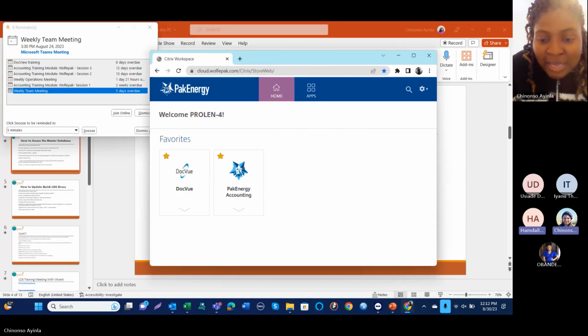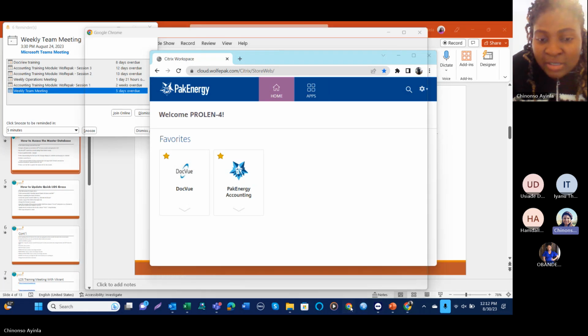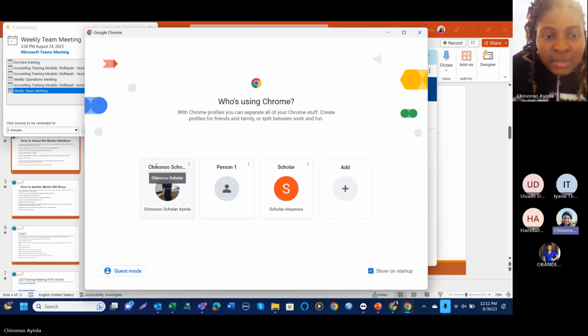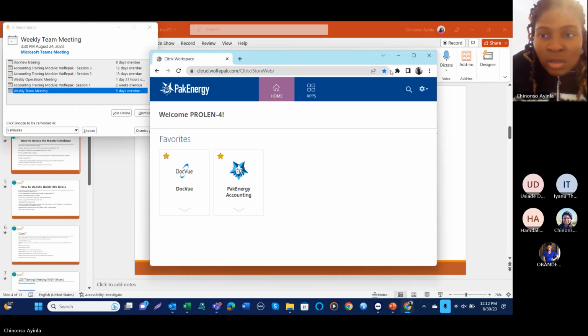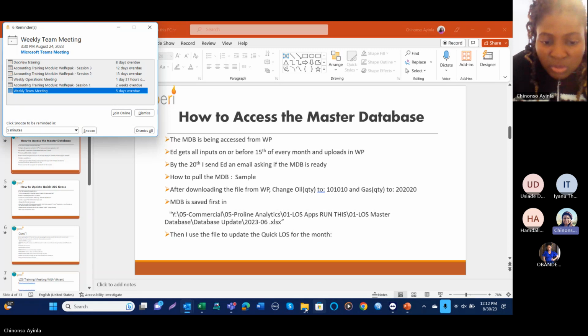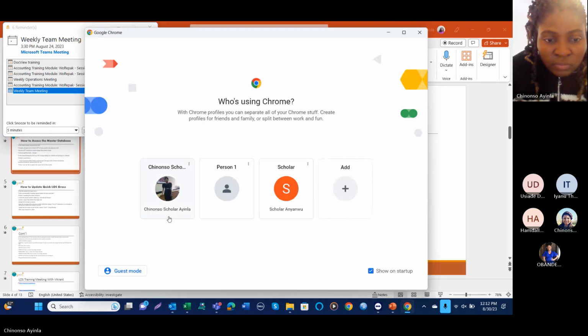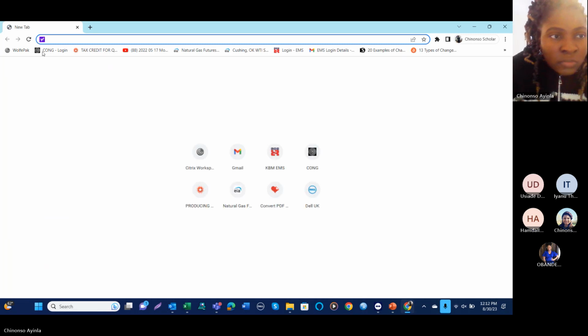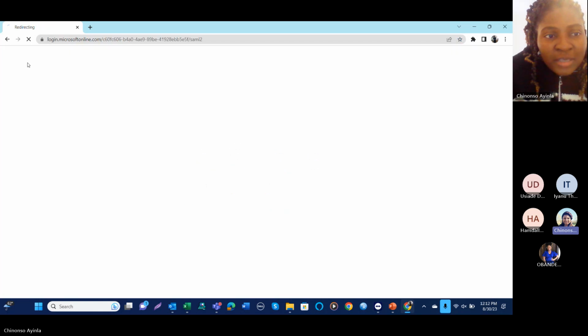What I did is that I bookmarked it on my system here. So this is it. I've already bookmarked Wolfpack on my Google Chrome. So once I need to generate the monthly database, I go to where I bookmarked it, I click it.